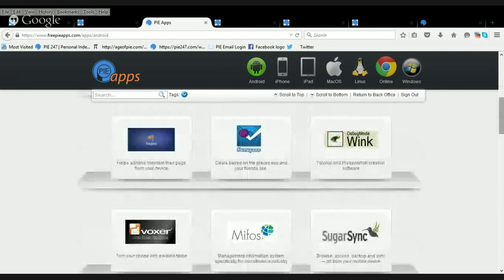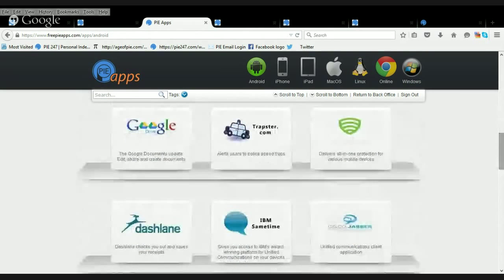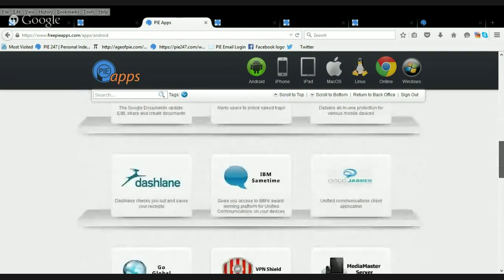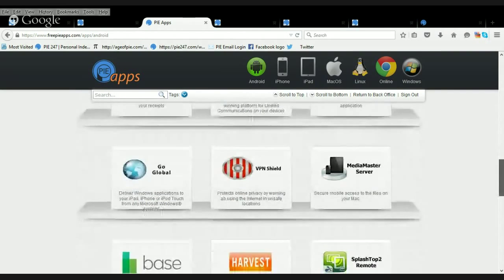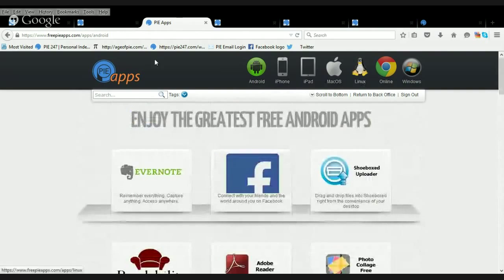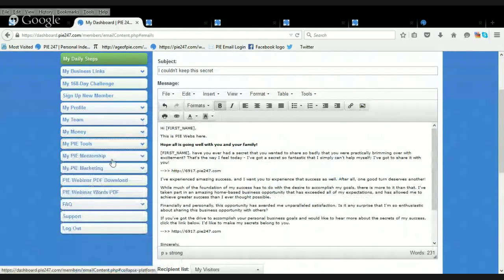Which program should I use to edit my videos? How can I store information in the cloud? Well, you just click on Pi free apps and it's all there. So this is all from the Pi tools side of things.